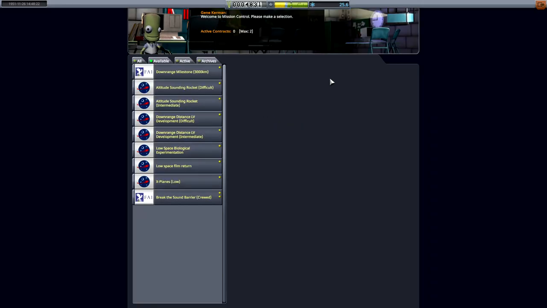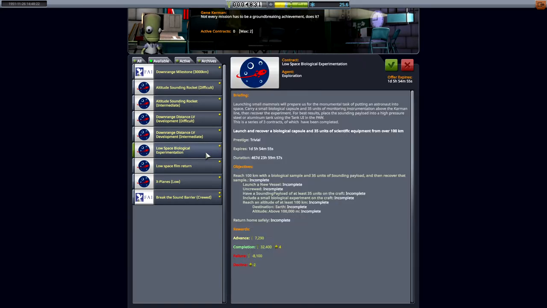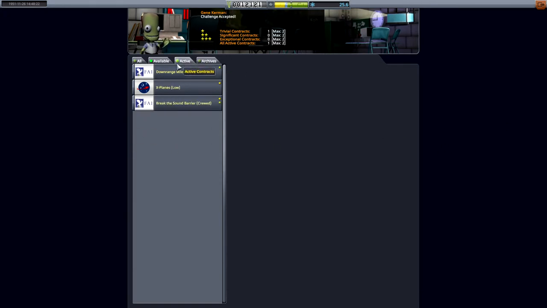Right. Mission control. So today we're going to be doing the low space biological experiment, which is to reach 100 kilometers with 35 units of sounding payload. We need to recover part of the vessel, so it must land on the Earth. So it can't just explode in space. It must come back to the Earth. At least the avionics need to return to the Earth, I believe. Right, so let's just accept that. And then the rest of these ones will disappear, apart from the X-plane.